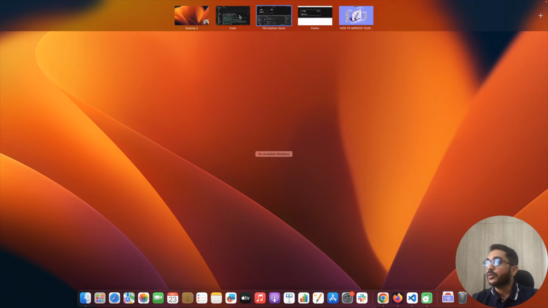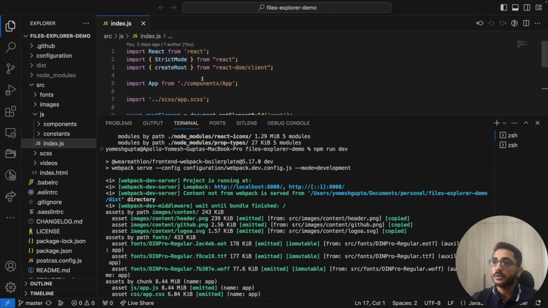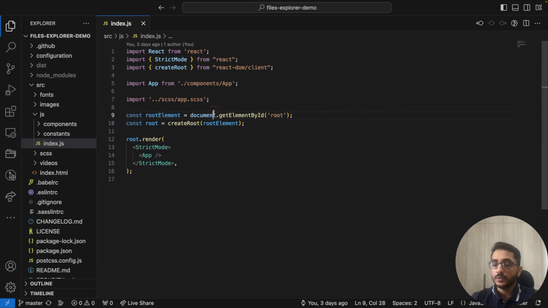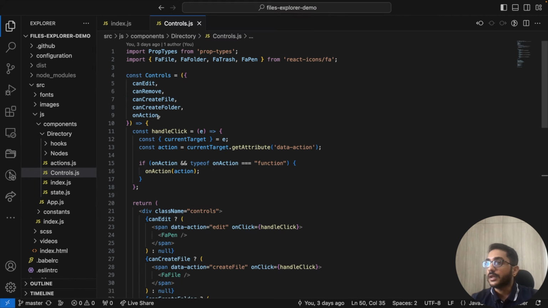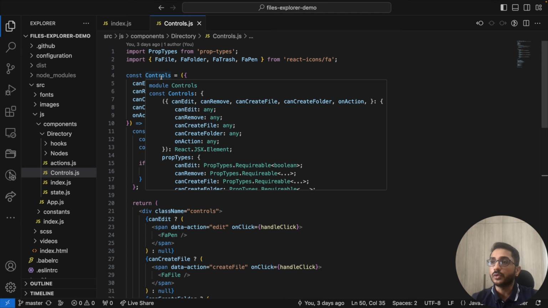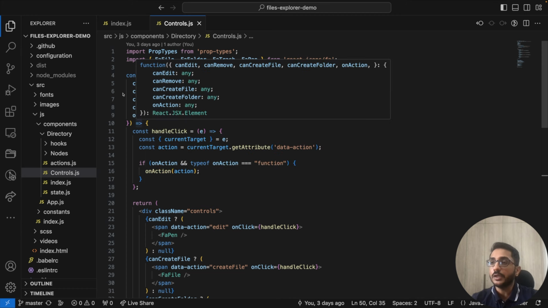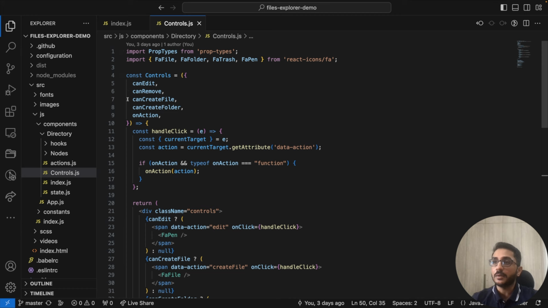Now let's go back to our code. This is our code. Let me close this and open controls. Inside the controls, as we have seen earlier, we need to have these props, canEdit, canRemove, and so on. And inside handleClick we have to call the onAction.